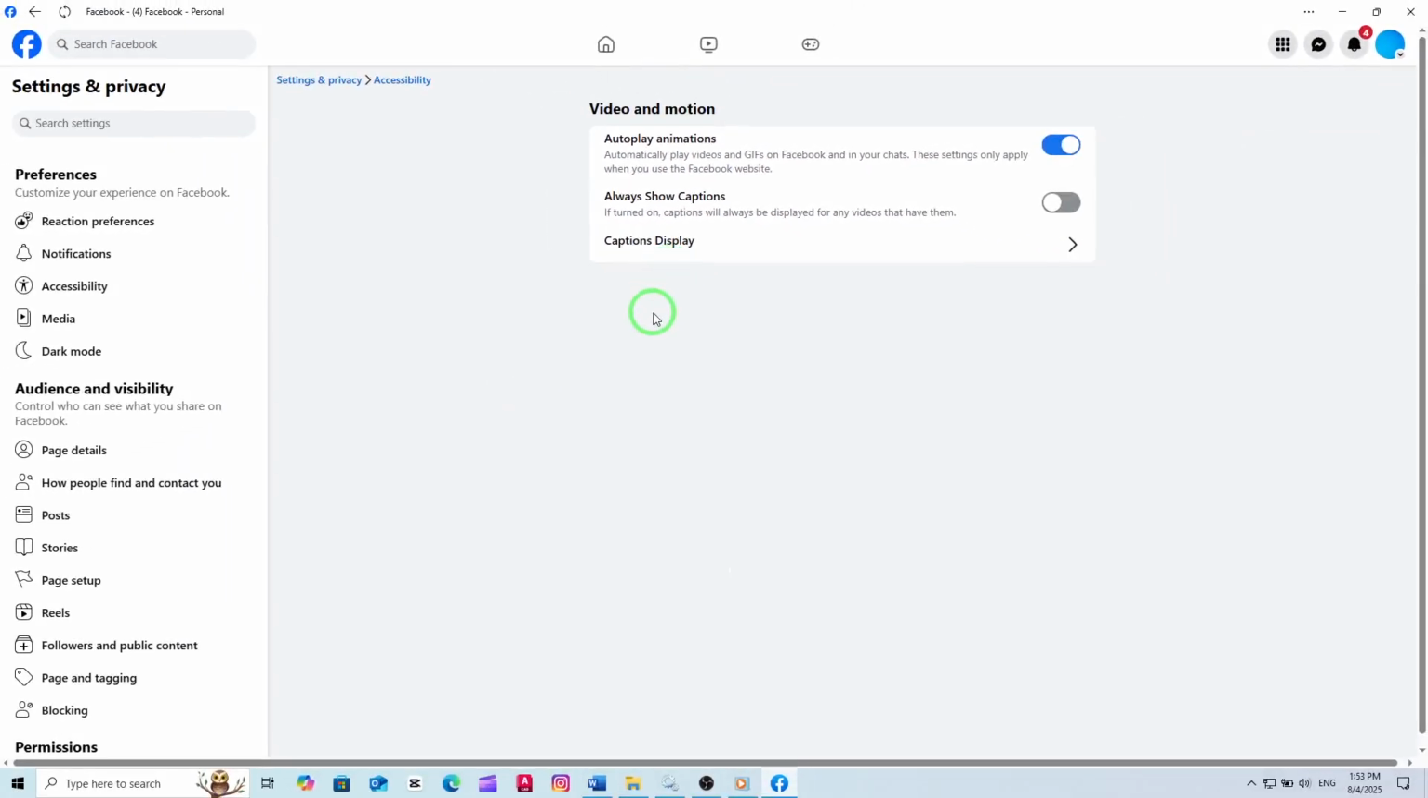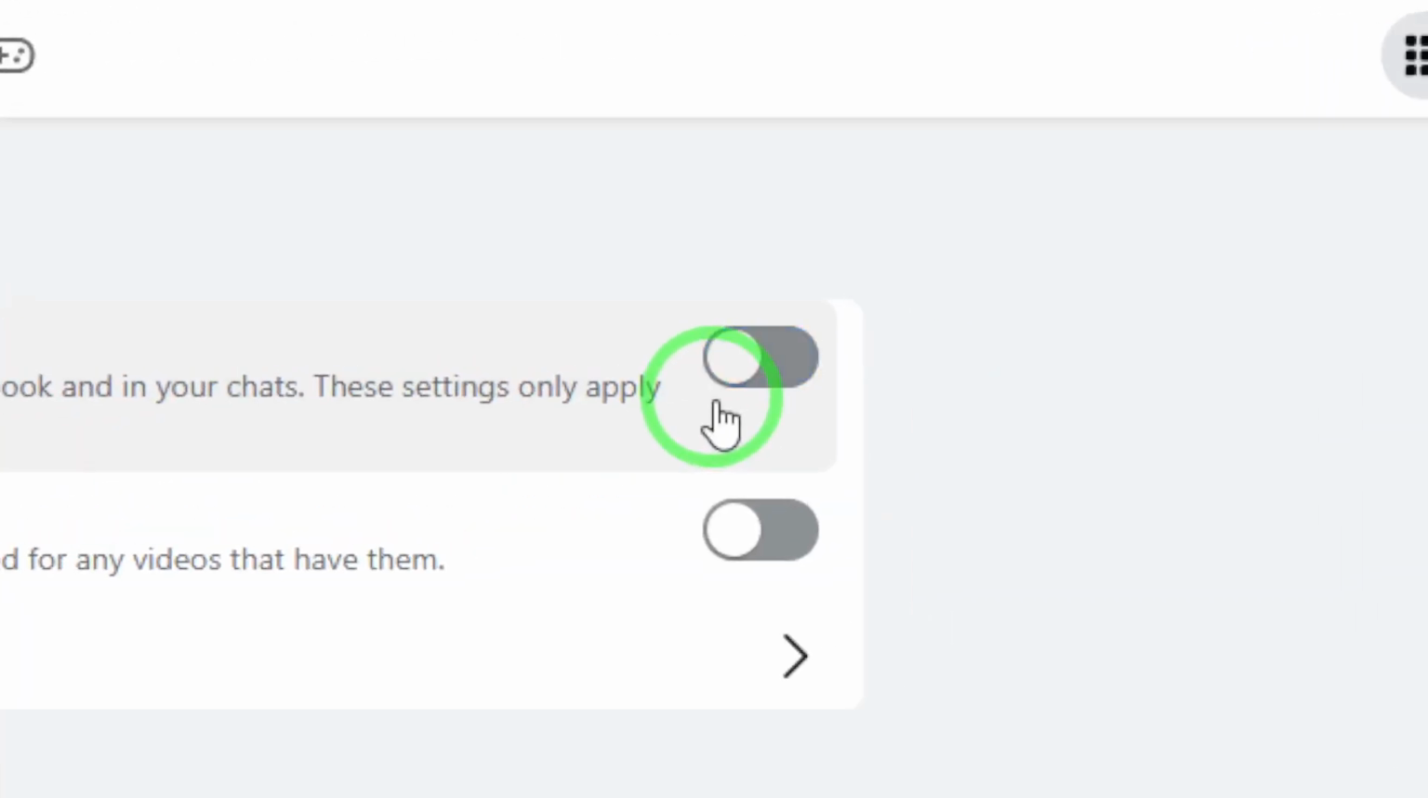Here's the key step. You'll find an option named Autoplay Animations. By default, this is usually turned on, which means animations and certain video elements start playing automatically as you scroll through your feed. To disable it, simply toggle this option off.